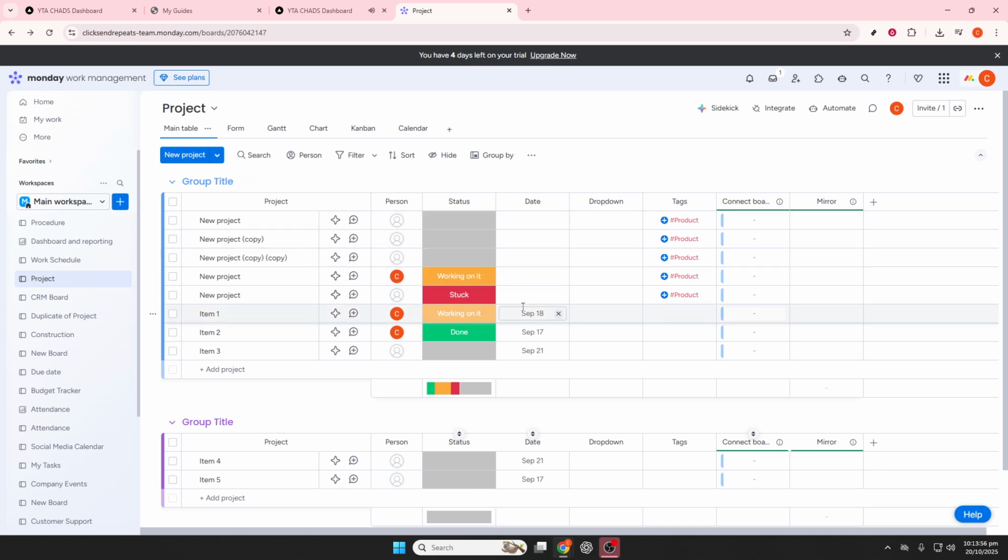That's it. You've successfully reordered your columns on Monday.com, making for a cleaner, more intuitive workspace that matches your team's needs. Reorganizing your board in this way doesn't just help with aesthetics, but also enhances functionality, letting you prioritize the information that matters most.